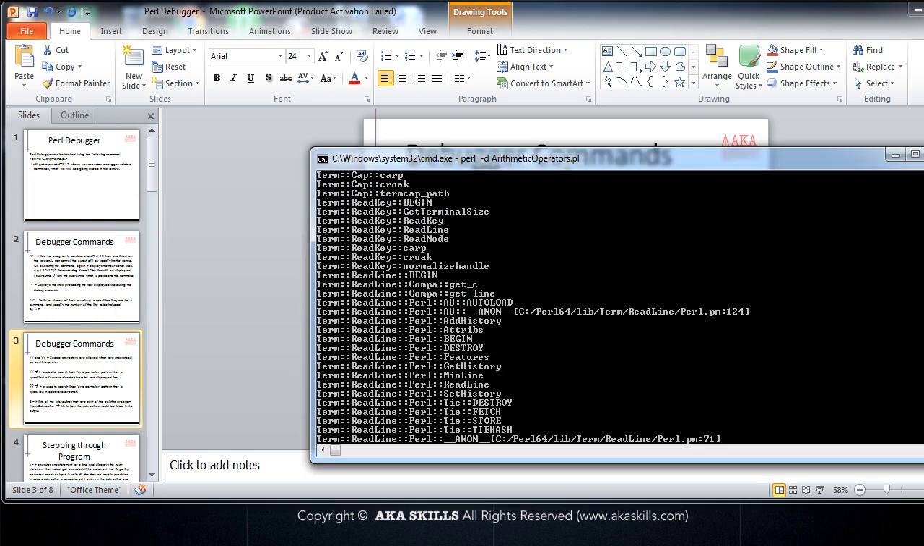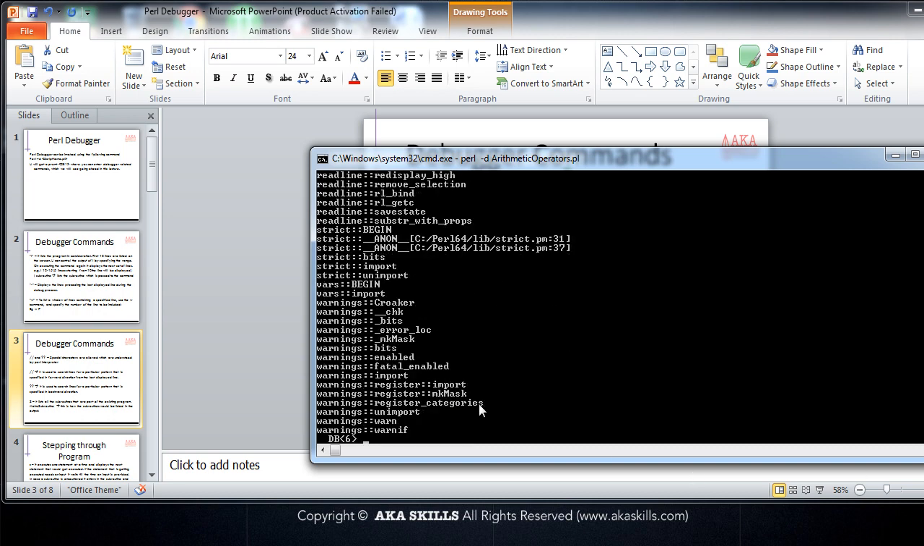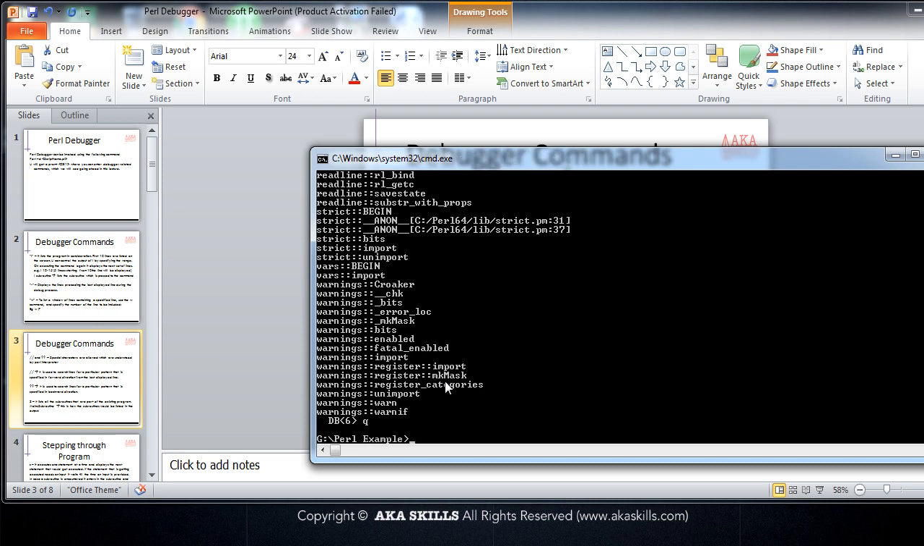In this particular file, I didn't have any subroutines. Hence, there is no such option called main. To quit the debugger, you simply use Q and press enter. Now we have quit the debugger.